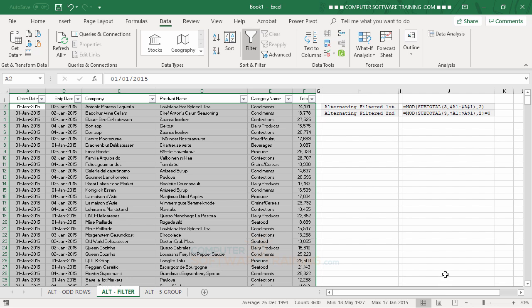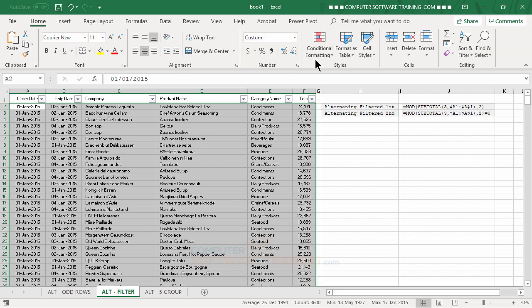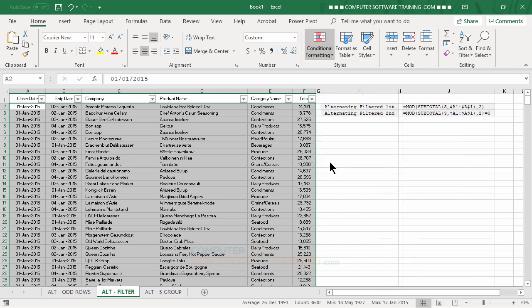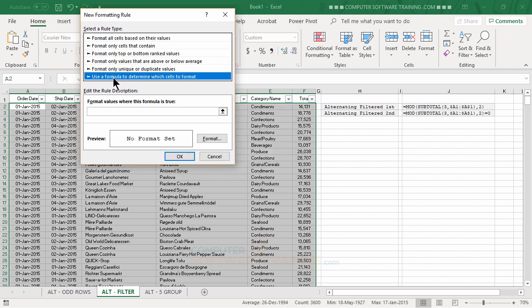I think I'm going to do the second one here, so that the second row will be set this way. So what we'll do is go back into Home, go to conditional formatting, and go to New Rule. Use a formula, and then we'll click right here. The formula, again, is going to be this one right here.